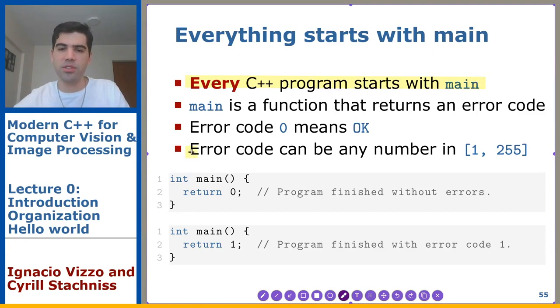So main is a function that will return an error code. Basically on Linux there are 255 error codes, but basically zero means that everything is okay, and whenever it's not zero, it's an error. So if you remember when we were chaining commands with the double ampersand, and I say, okay, if command one doesn't give you an error, then follow with command two. This error is basically the return code of the program.